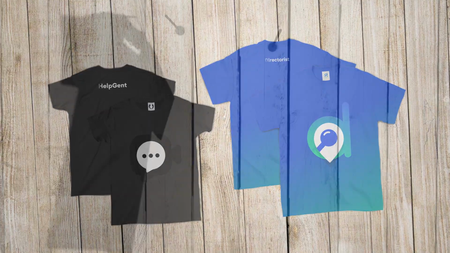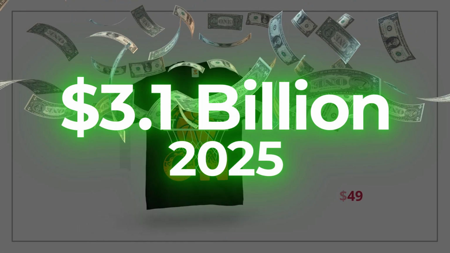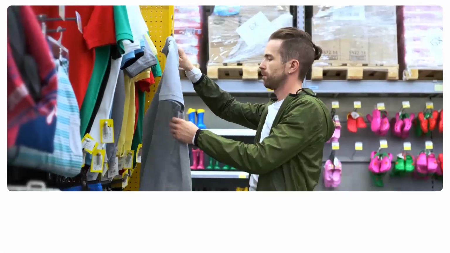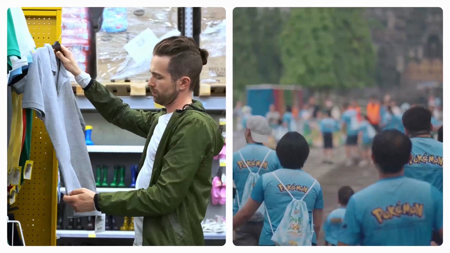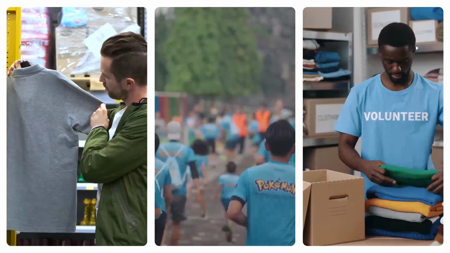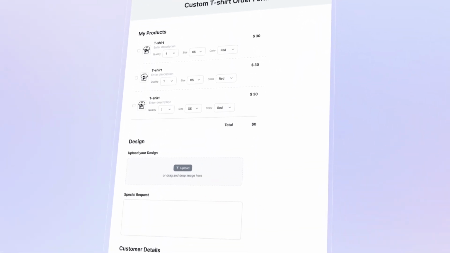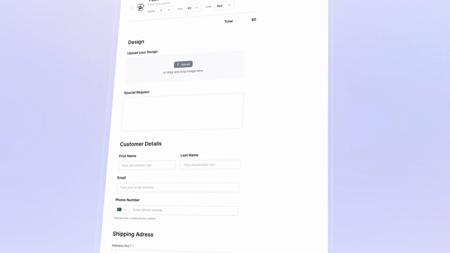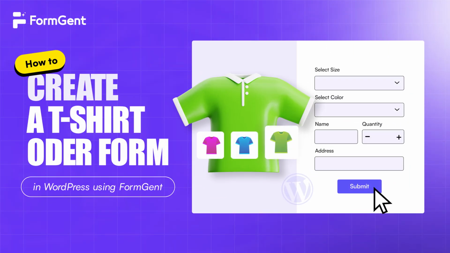The global custom t-shirt market is booming, projected to reach over $3.1 billion by 2025. If you're selling merchandise, running events, or starting a clothing brand, you need an order form that converts fast. So, in this video, I'll show you how to create a fully functional branded t-shirt order form in WordPress using FormGent, no coding, no hassle.